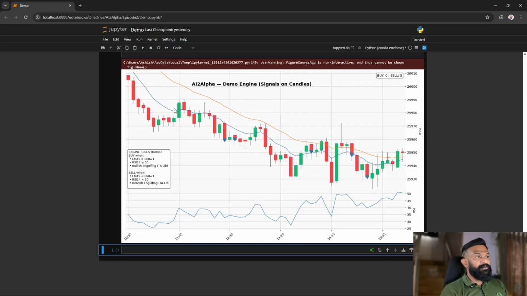This trend was a downtrend on that particular day, so none of the conditions for the buy was met. However, for the sell, EMA 9 less than EMA 21, throughout the day EMA 9 was less than EMA 21, and with the RSI less than 50, yes, most of the time RSI was less than 50. But then the third condition, where the candlestick pattern was bearish engulfing. So wherever the candlestick pattern was bearish engulfing and all other conditions are met, it triggered the sell signal.